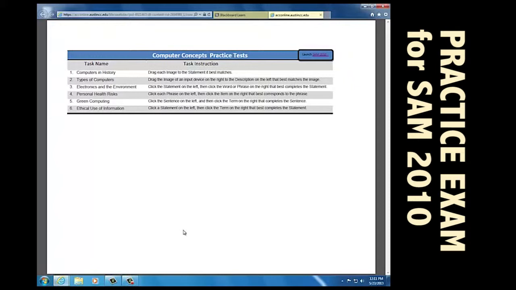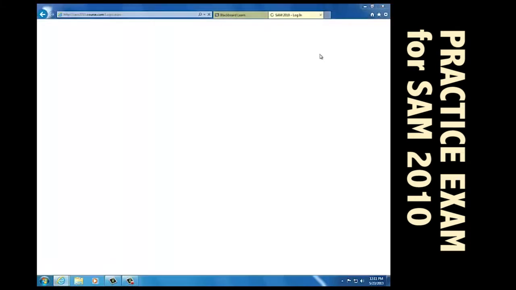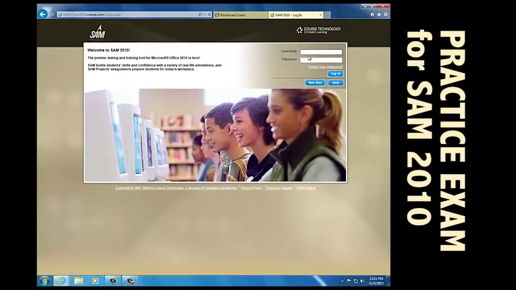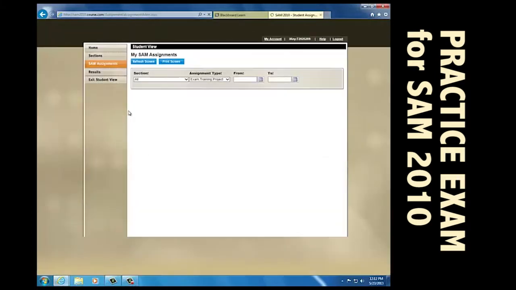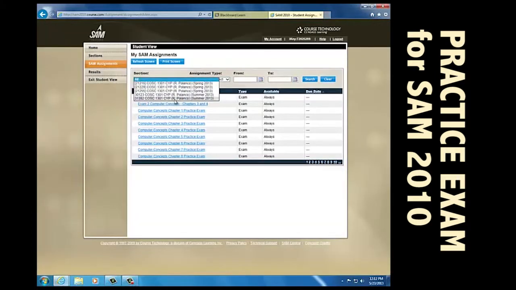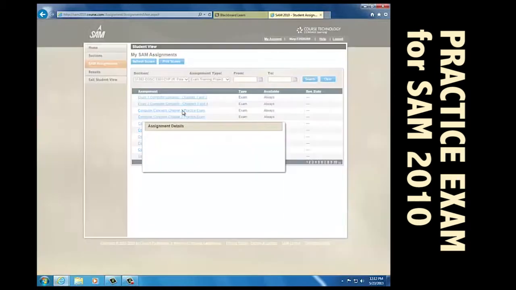So what we want to do is click on the hyperlink, SAM 2010, that will launch SAM 2010. So click on that, and once you've clicked on that, go ahead and log in as you normally would using the email address that you use to register your account with SAM. Once it loads, you are going to navigate over to the SAM assignment link, and we're going to take an exam. So here is Computer Concepts Chapter 1 Practice Exam. So we're going to click on that.